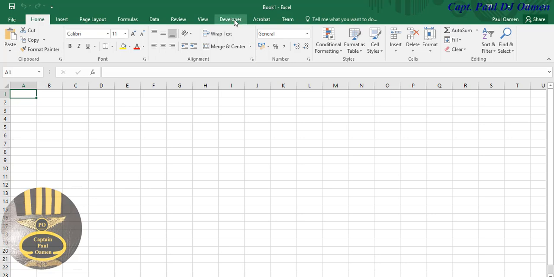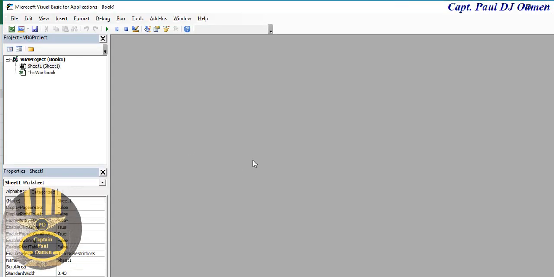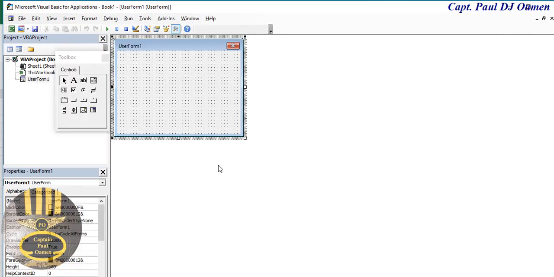Then you click on the developer menu up here and select Visual Basic, or you can always press Alt F11. So click on VB. Once you click on VB, this environment shows up. All you then need to do is select insert and then select user form. There we go, that's your user form.